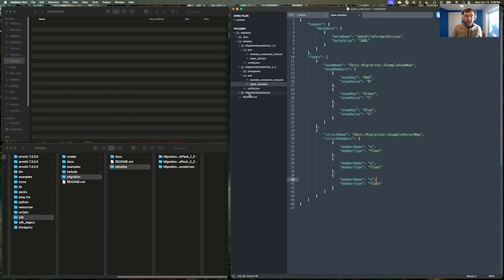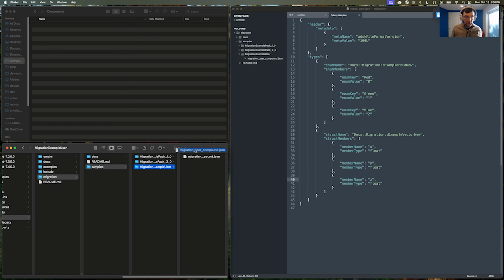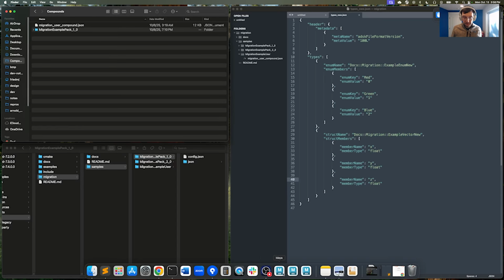And then the last thing that we have is this migration example user. And the migration example user is a user compound that is using these packs. So this was built with 1.0, and we're going to want to load it with 2.0 and see the changes. So let me just start here. I'm going to install the user compound in my local compound directory, and then I'm going to put in version 1.0 of the pack, and then I'm going to start up Maya.